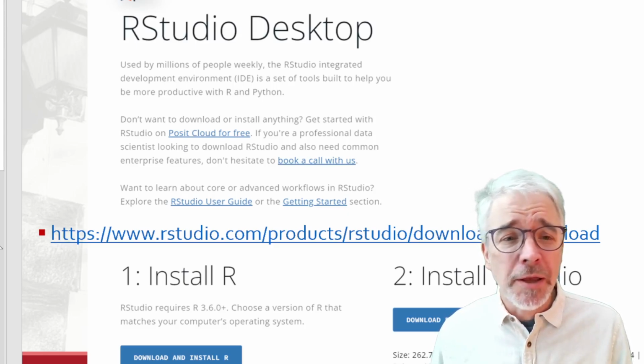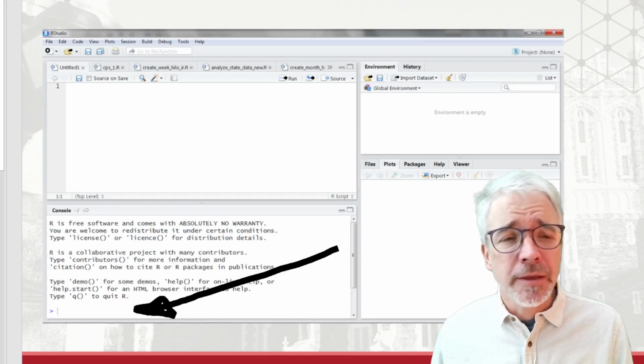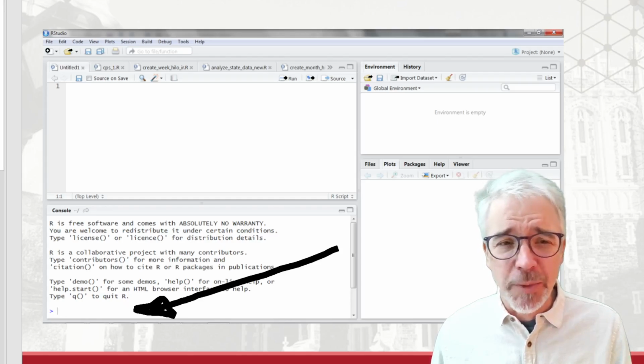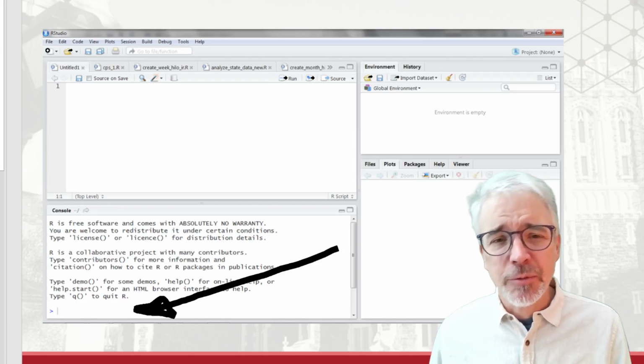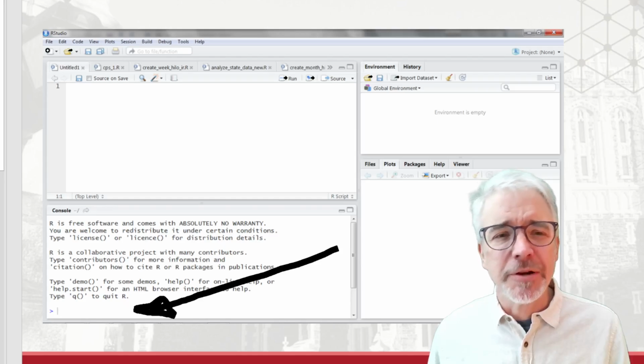Now, when you run RStudio, it opens up, you'll have four different panes, and the one we're concerned with is the one where I've drawn that big arrow down at the bottom. That's the important one. The other panes will be useful in a bit, but not right at the start.